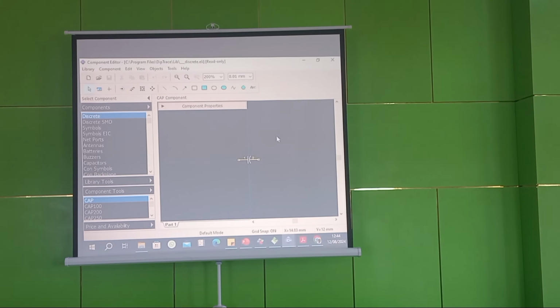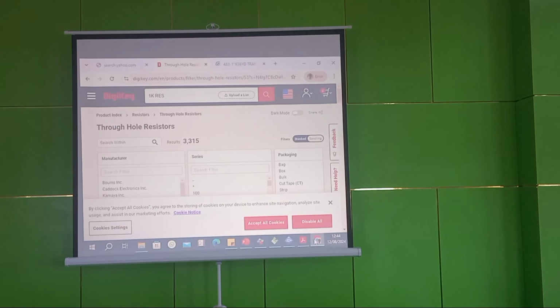So, the transformer you created, you are still going to create a pattern for it. Create a pattern for it, because what you created now is just a graphical symbol representing the transformer.